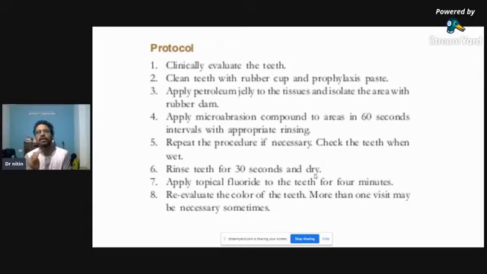And very important, I tell you, when you do a bleaching protocol with any technique, you need to rinse the tooth with water copiously because the tooth also gets dehydrated a lot, okay? And following that, you can put a sodium fluoride or APF solution on the tooth, which will help in reducing the sensitivity. So they have told the same.